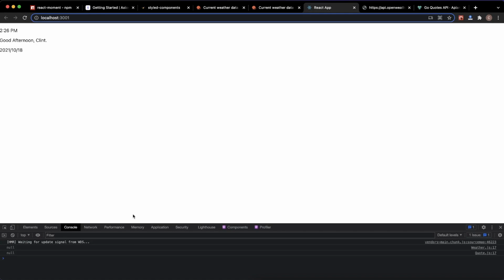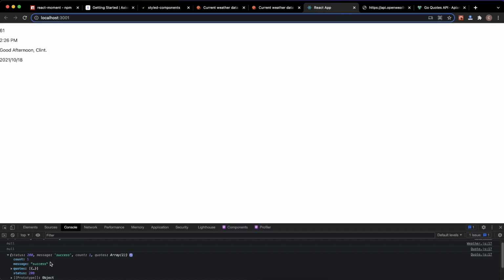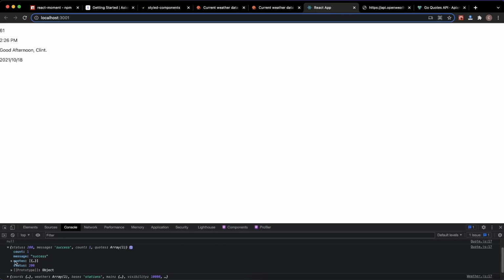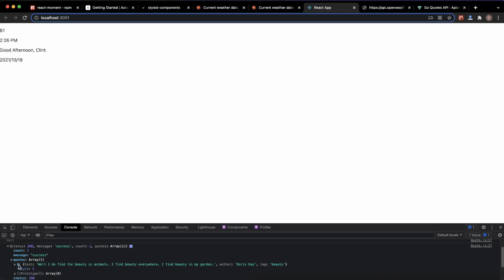Here it is. So we're still logging the weather here. We can cancel it out. Right here is our console.log for our quotes. And this one here, quotes, is an array. And since we only are looking for one post count, we have to just access the first item in the array, and we do that by 0. And it's the text that we want. And we can grab the author as well.